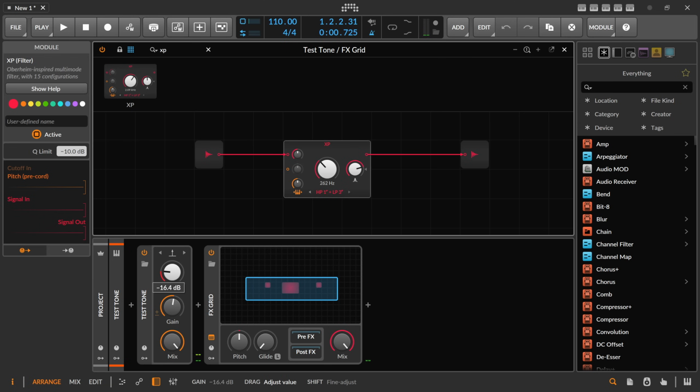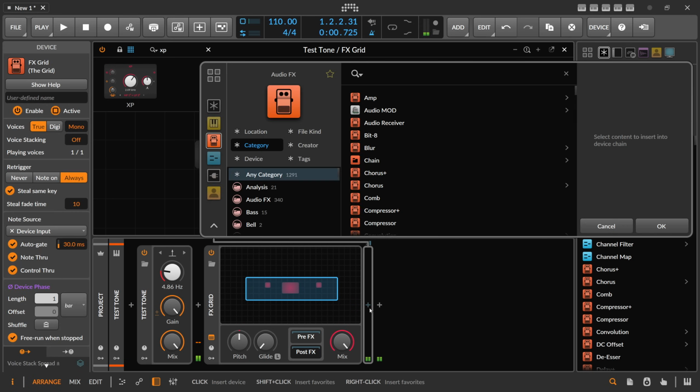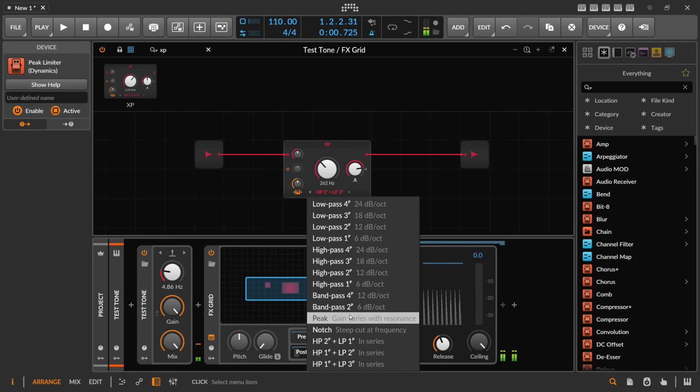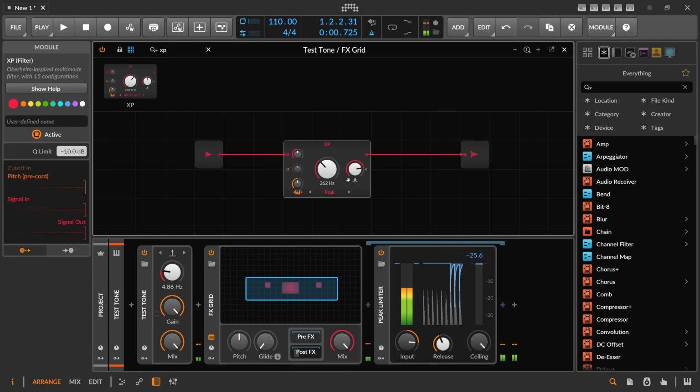Let me put this up here. Maybe I have to make this here a bit louder. Or maybe we take here a peak. Maybe a bandpass. So you get the idea, right?